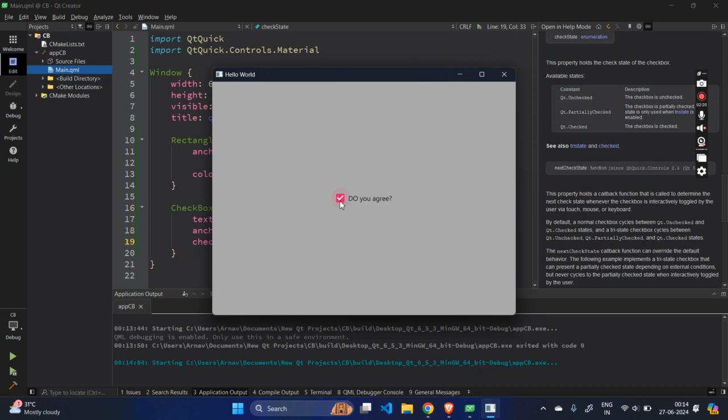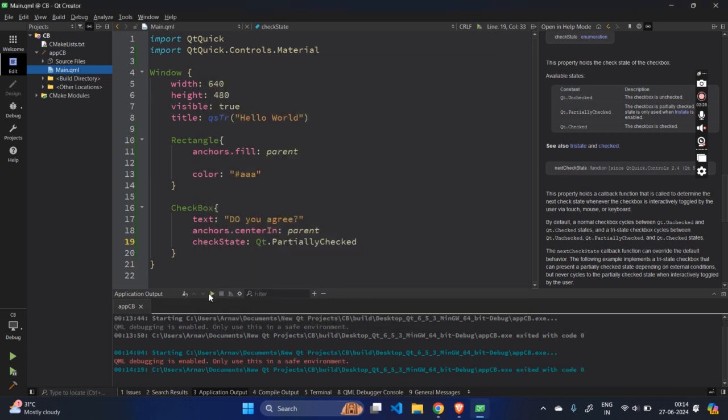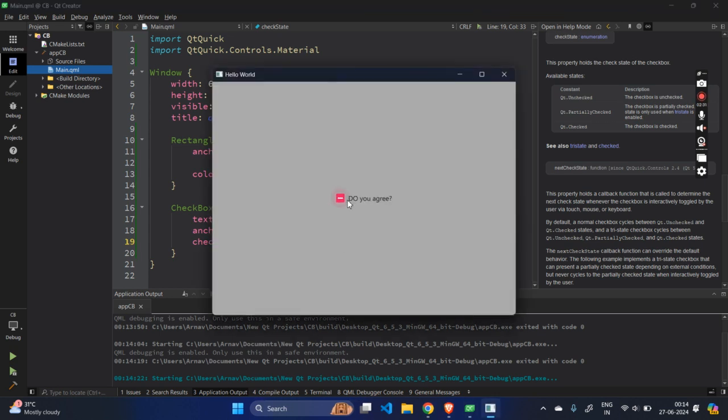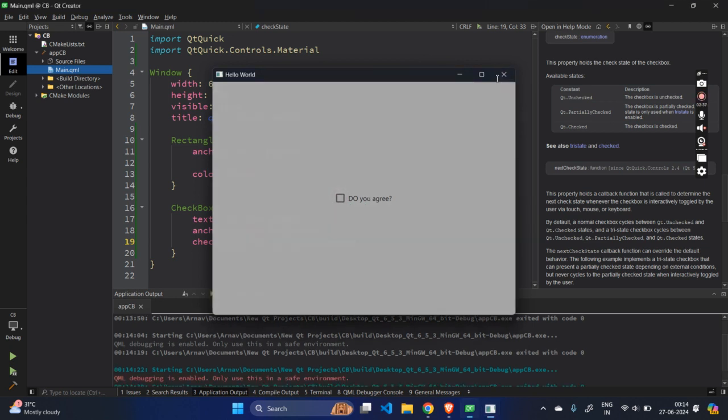But now if you see, it's again full. Now it's empty. Now it's full. It's empty. But the partial thing is lost. Let's run again and see. It's partial. Now it's full. Now it's empty. Again it's full. It's empty. So partial is lost.